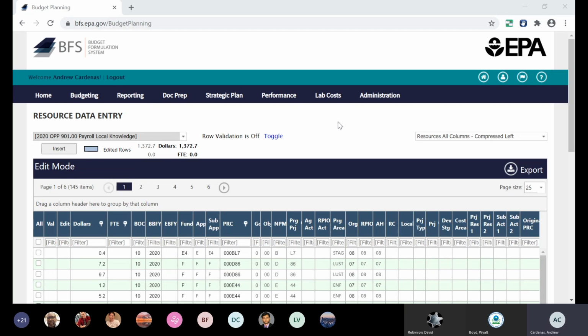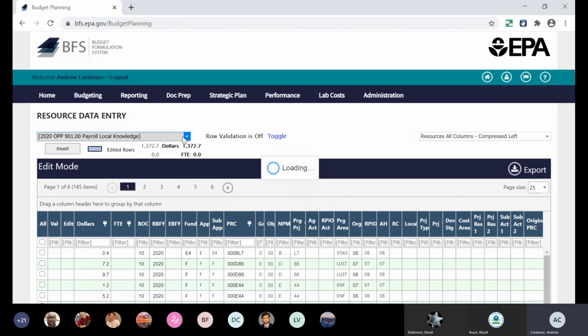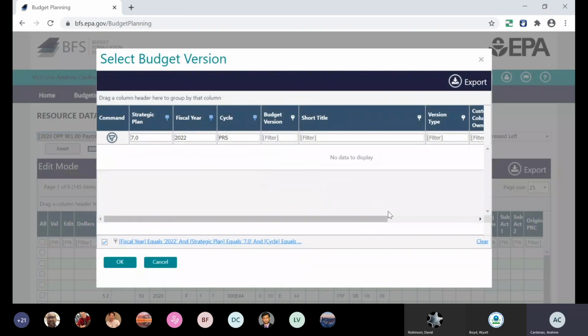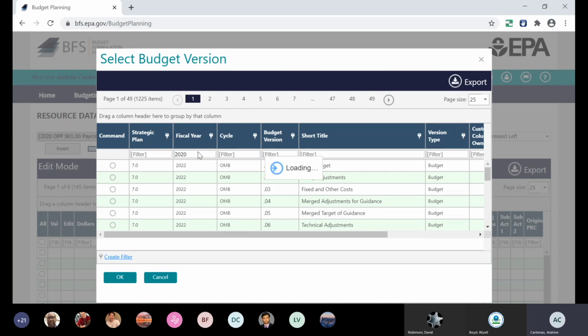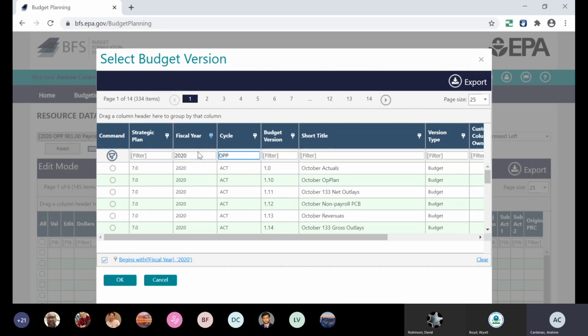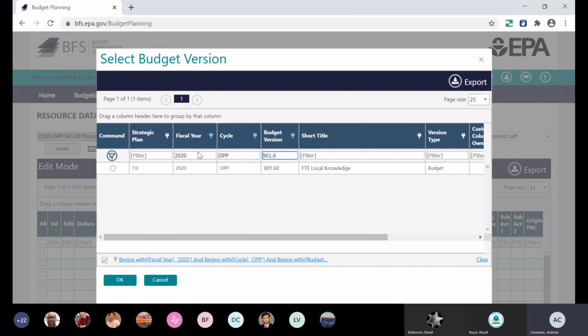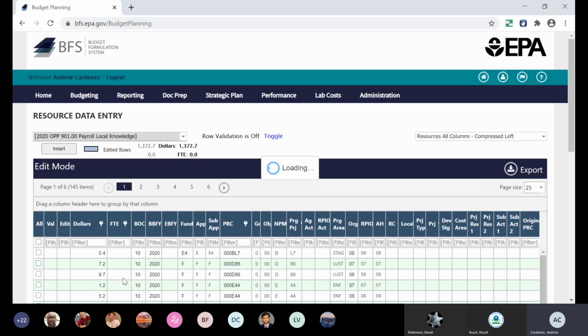Does anybody else have any more questions? Okay, so I'm going to briefly just go to the FTE version. So again, I'm just going to click on the drop-down menu, click Clear, put 2020 OPP 901, and I believe it's 901.6. Then we're just going to click that version, let BFS open it up.